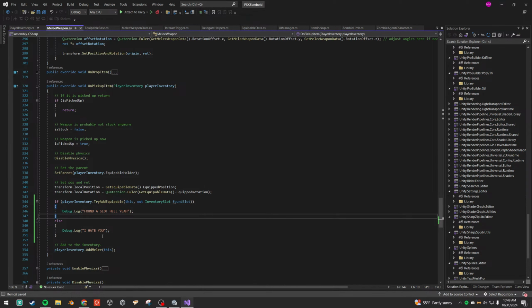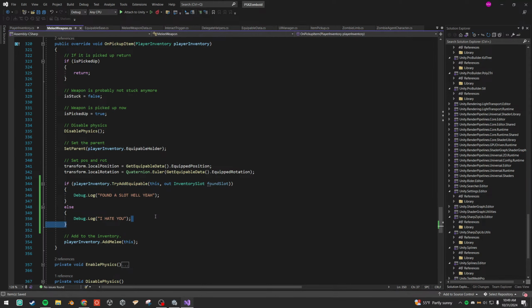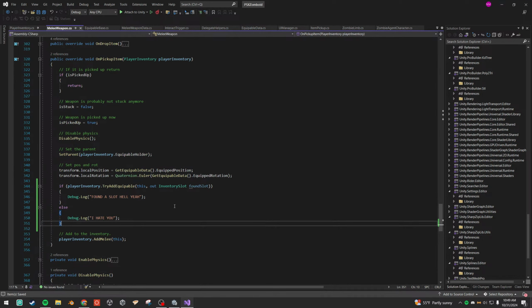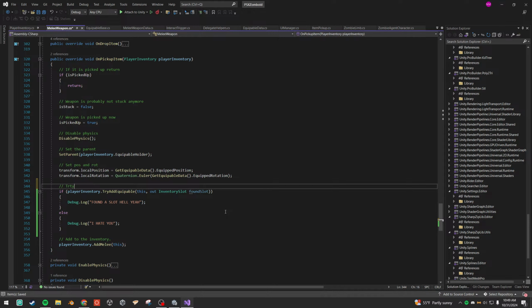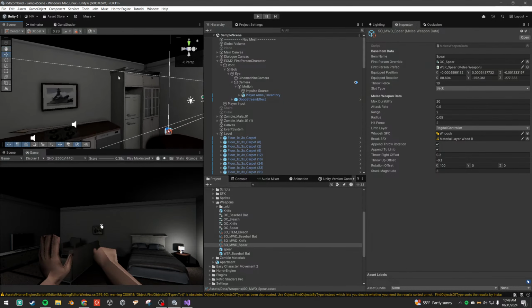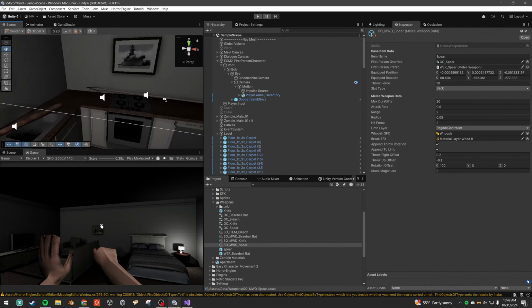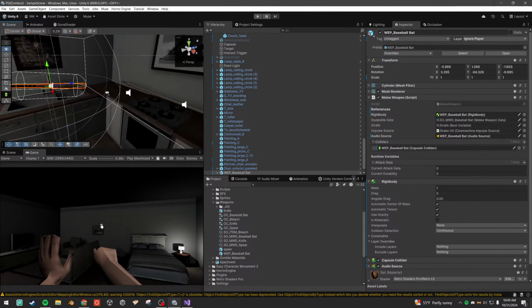Most unhinged debug.logs. This is nothing compared to the Simpsons game and GTA source code debugs. Try to add this item to inventory. I know I have some unhinged code.